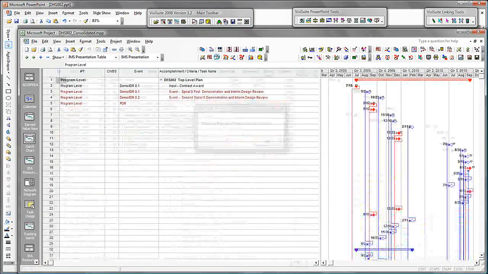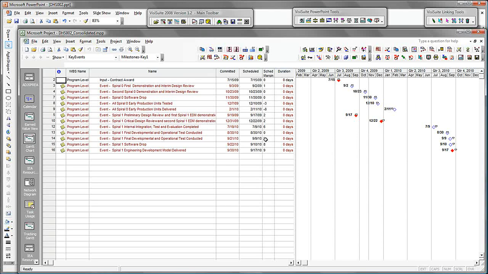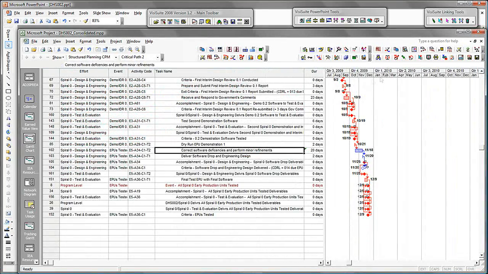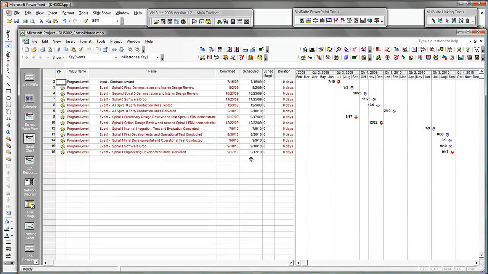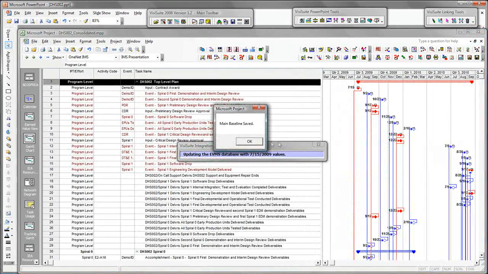Let's see if my new task order nailed its target dates. They're very close, but it still needs a few tuning adjustments. I'll use the critical path tool to quickly adjust these milestone dates. Now I can fine-tune the preliminary pricing. First, I'll save the project and let VisiSuite record a preliminary budget baseline.